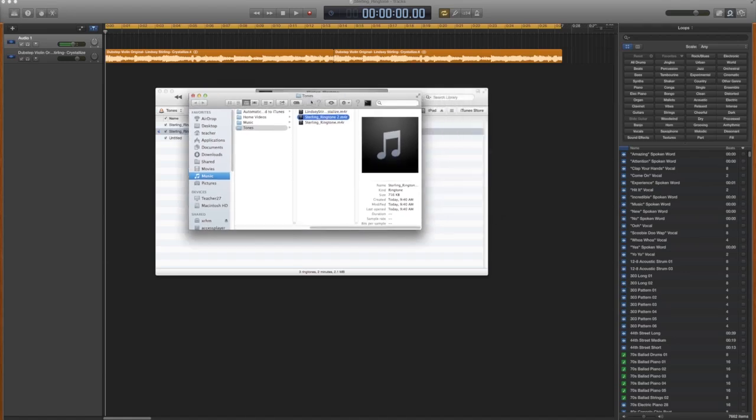Brings up this, and if I did everything correctly, which it looks like I did, I should have an M4R as my extension on the end of this. That is the ringtone format that is used exclusively by Apple. So I've just created my first ringtone here. We've got that all set up.